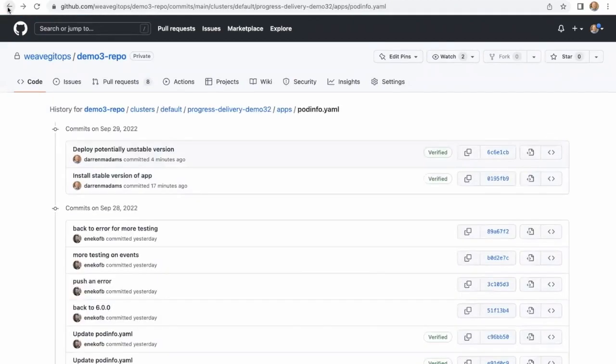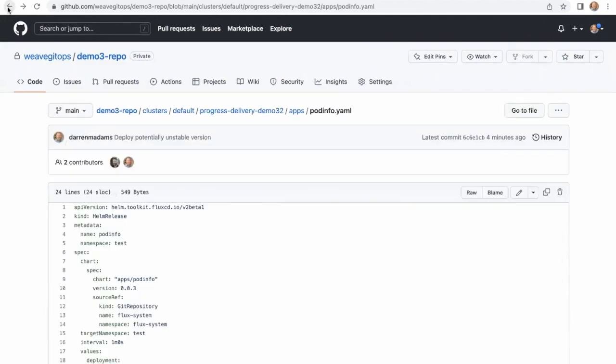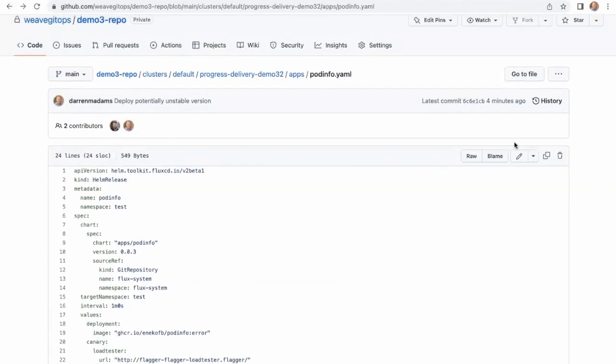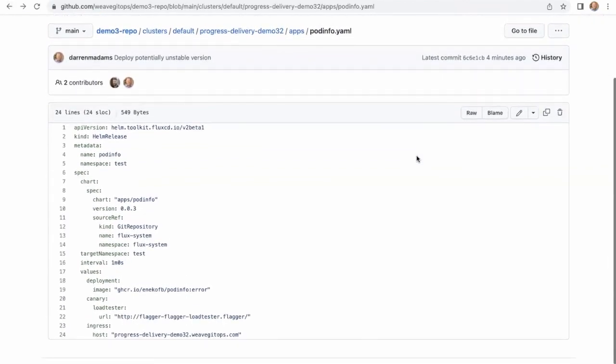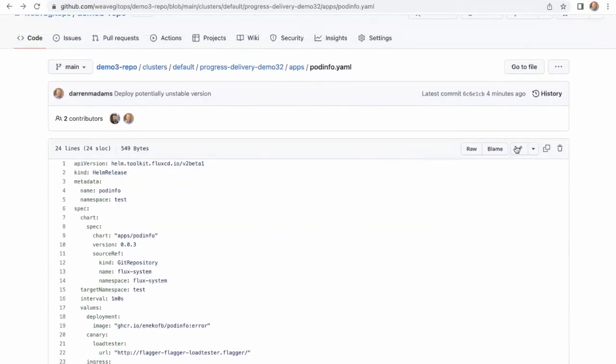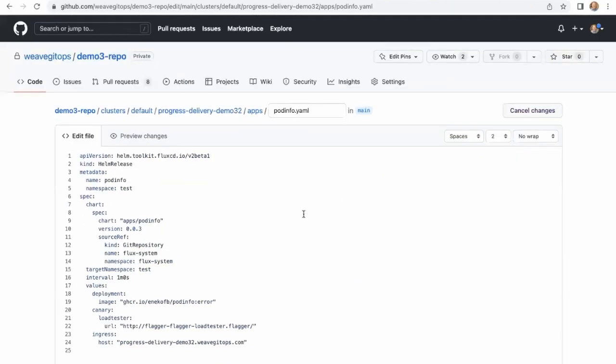I can then revert that change automatically, or I can do it myself manually if I want to do an upgrade to a different version. That's what I'm going to do. I want to show you upgrading from version 6.0.2 to 6.0.3. So I'm just going to go back and edit this file. I'm going to change from my podinfo.error to a known good version.